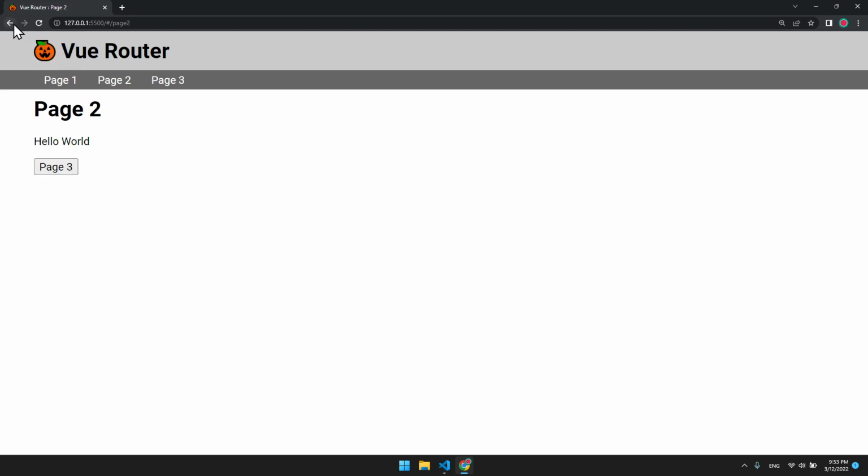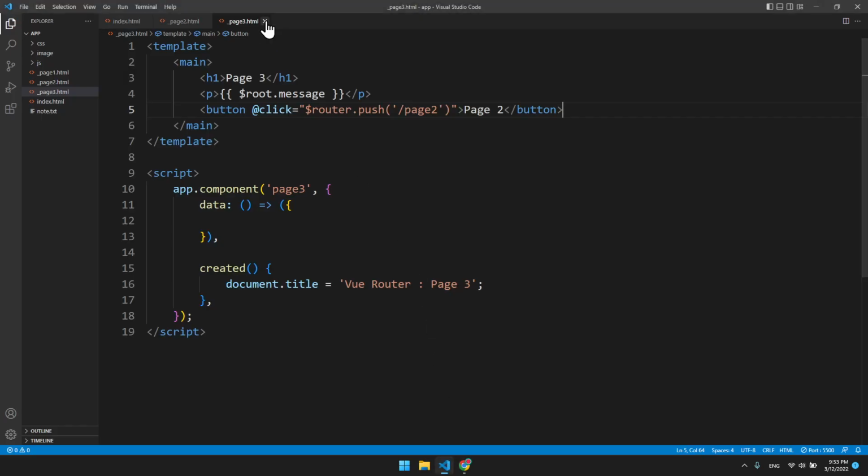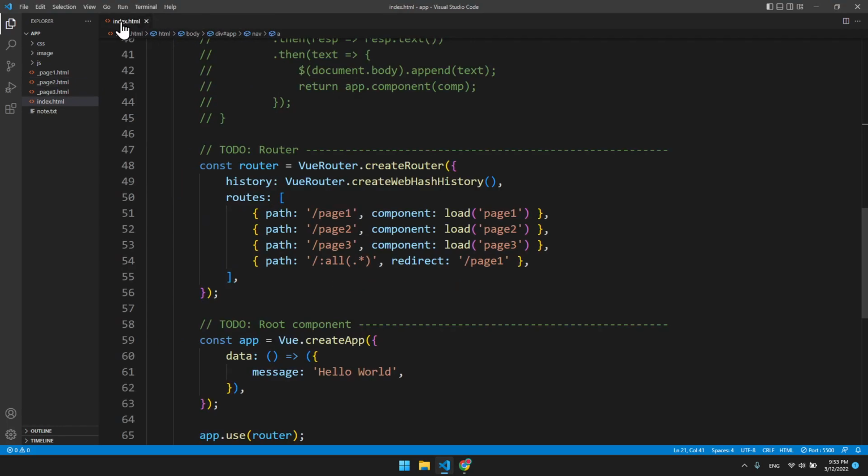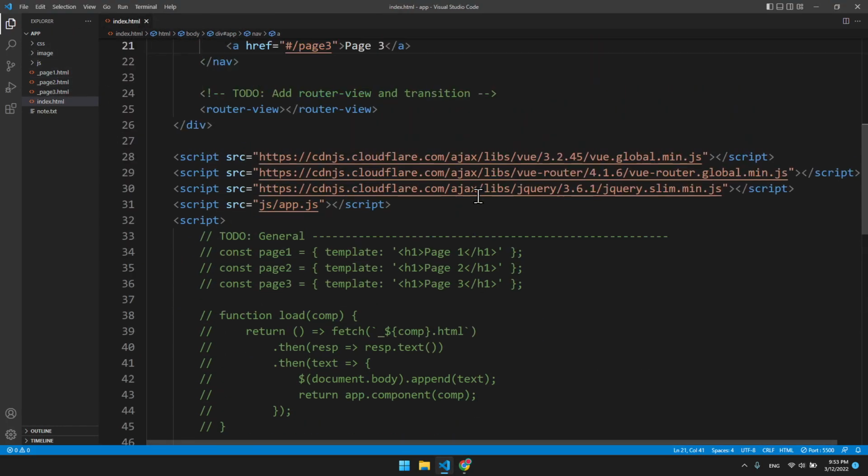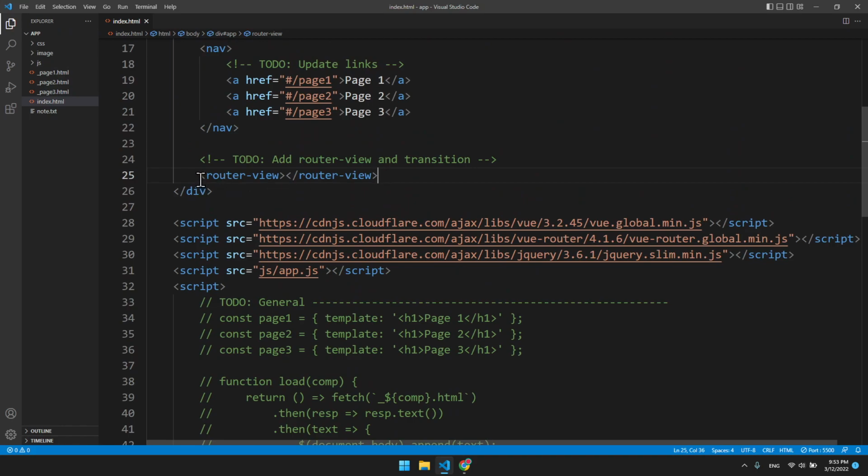So again, all this history is actually maintained by Vue Router. Right now, when I navigate between pages, it's not exciting at all. In the previous lesson, we learned about transition. We can actually apply transition for this router view. So let me close this one and focus on the Vue text. We can apply transition for this, but it will be a bit different from how we do it in a normal component.